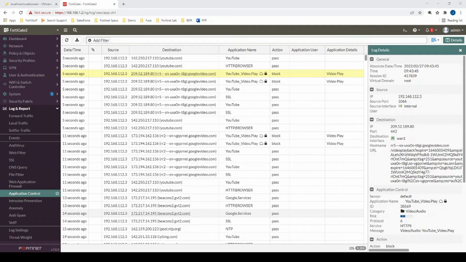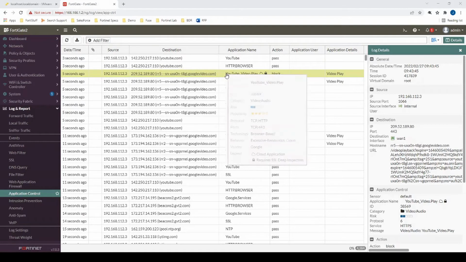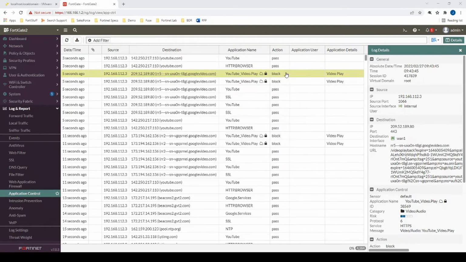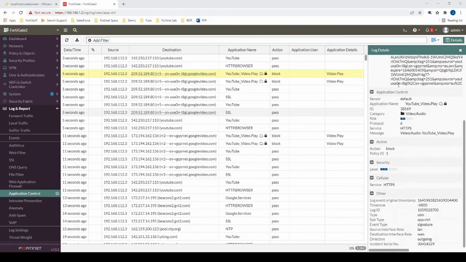as we can see, it's not actually loading up that YouTube video. So now let's go back to the firewall and take a look at the logs. Okay, when referring to the application control logs, as we can see, there we have it. YouTube video play has been successfully blocked based on our configuration, and that's the reason why we couldn't actually play any YouTube videos.